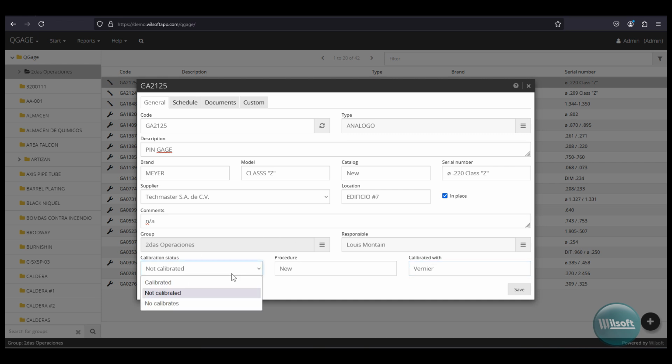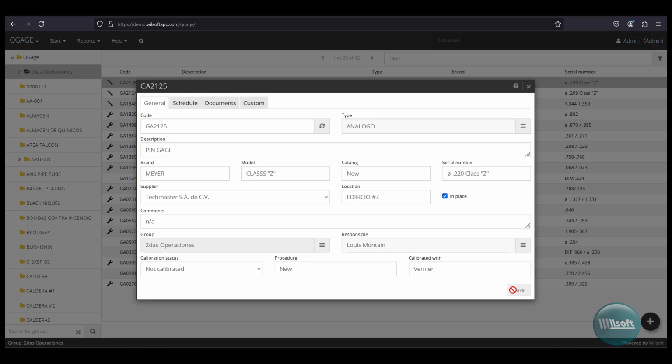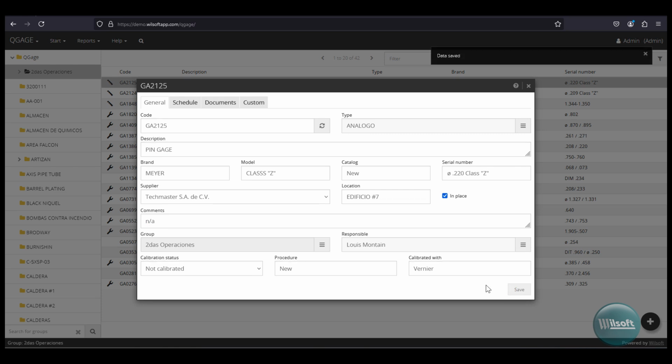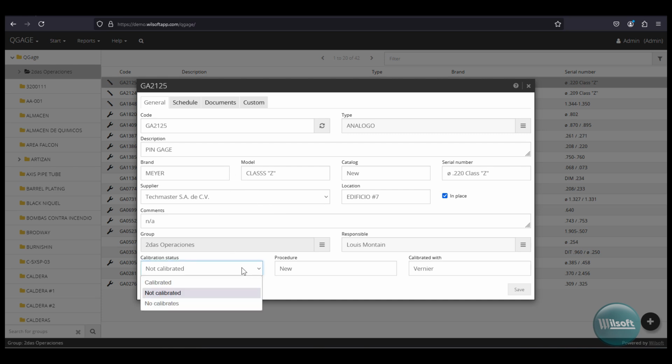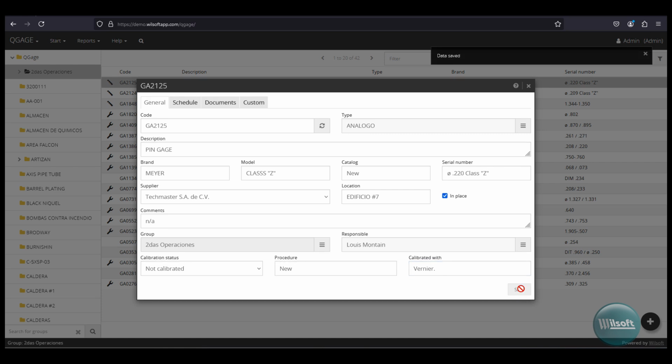Next, we have the calibration status field, which indicates whether the instrument is calibrated or not calibrated. For tools that are not calibrated, there is a third option, not applicable. If an instrument is marked as not applicable, when generating a calibration plan report, these instruments will not appear. Only those in one of the other two statuses, calibrated or not calibrated, will be included in the report. In the procedure field, you can register the code of the procedure used to calibrate the instrument, and the calibrated with field is used in case this instrument is calibrated with another instrument of higher precision. By clicking Save, any changes made in the General tab of the properties will be saved.